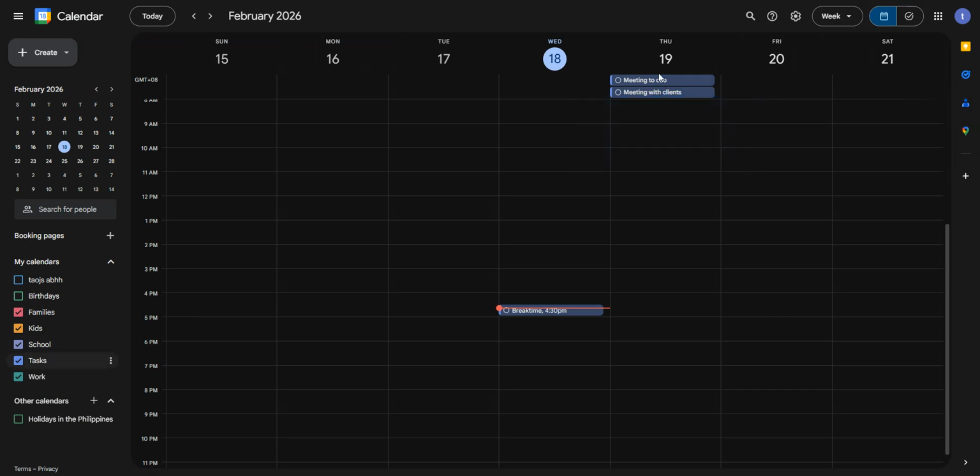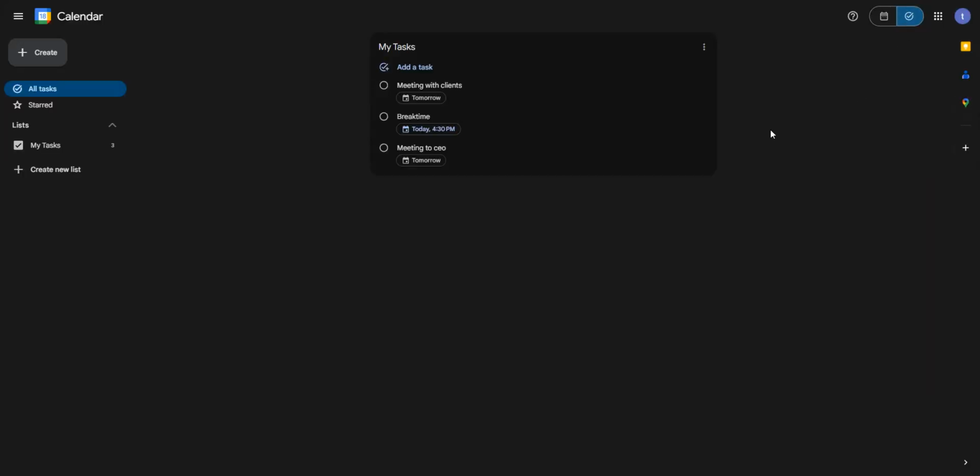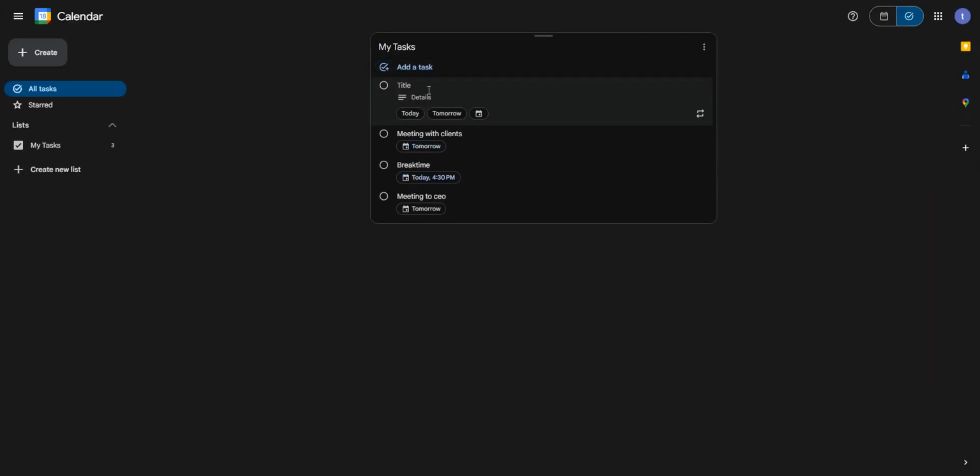One last productivity tip to keep things simple. Use your calendar for scheduled events that have a specific time. Use tasks for what you need to do. Only put a task on the calendar when it truly needs a time slot. This keeps your schedule realistic and your task list focused.